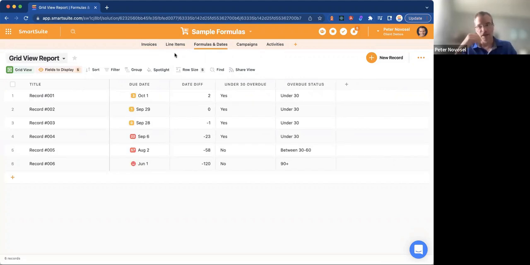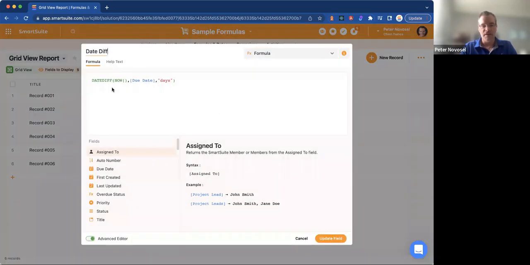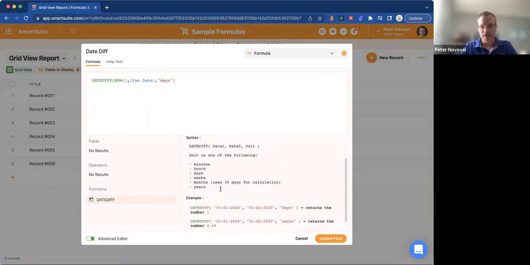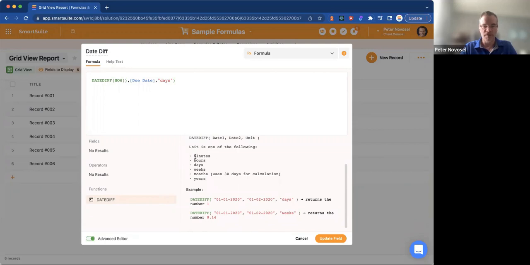One of the other things that is very commonly done with formulas is evaluating dates. And I'm going to show you a couple of different ways to do that. Here I've got another just demo application. I've got a due date field, and what I'm doing here is using a function called DATEDIFF. What DATEDIFF allows you to do is compare two dates and then output the difference in one of these units. So the third parameter for this function is actually the text of one of these options: minutes, hours, days, weeks, months, or years. In this case, I'm using days.